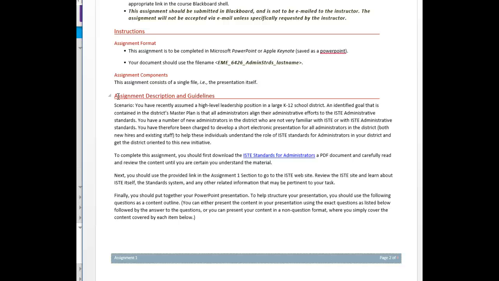with the ISTE standards or ISTE itself or the administrative standards, and therefore you need to develop a short electronic presentation for all administrators in the district, both new and existing, to help these individuals understand the role of the ISTE standards for administrators in your district and help get them all oriented to this new initiative.